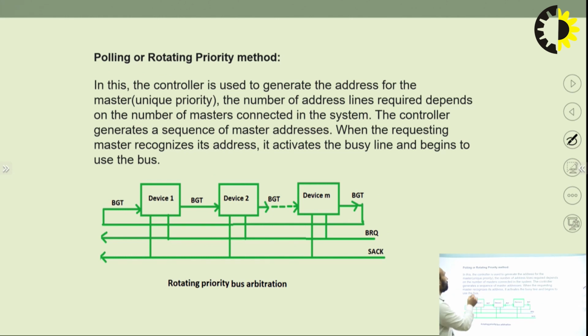What is the polling or rotating, or we can say parallel arbitration method? In this method, the controller is used to generate the address for the master, means a unique priority. The number of address lines required depends on the number of masters connected in the system. The controller generates a sequence of master addresses. When the requesting master recognizes its address, it activates the bus line and begins to use the buses.